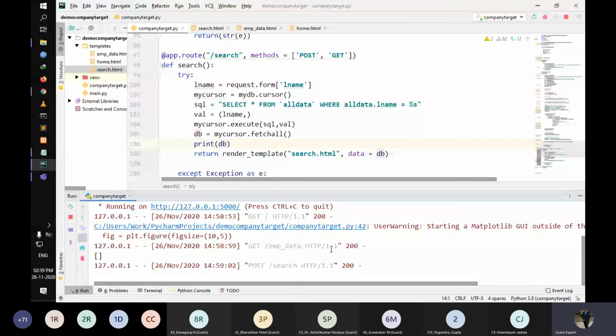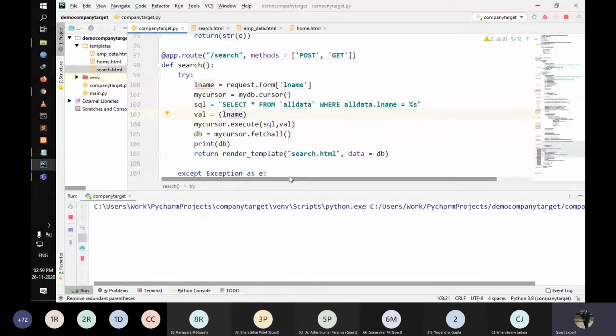What is the error right now? Hello. Yes, sir. After the SQL statement, VAL equal to L name, comma. I don't think that second parameter is required. Okay. Sometimes if there's only one value, we require a comma. That's why I added it. Well, let's see. Sometimes it works, sometimes it doesn't.